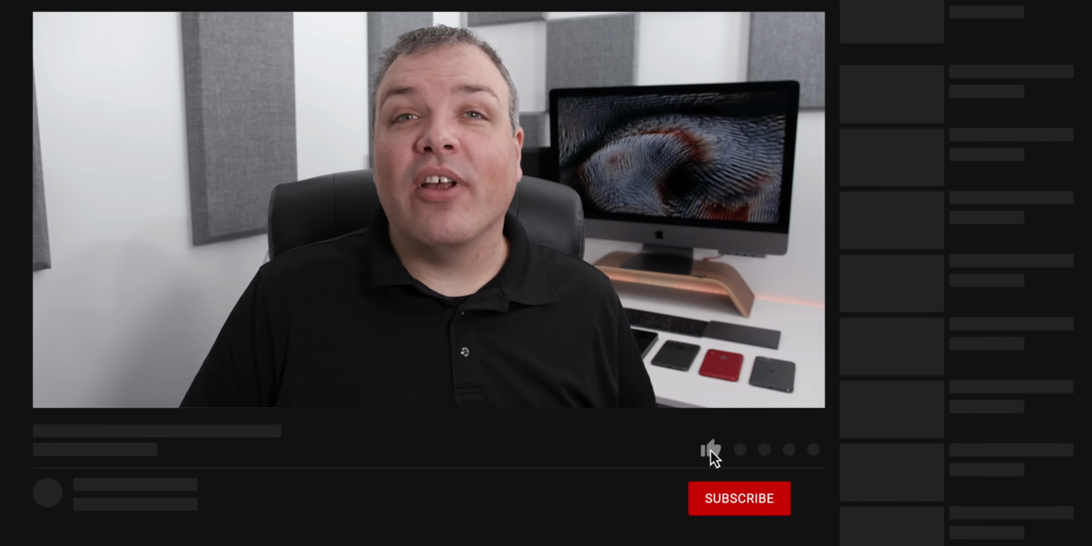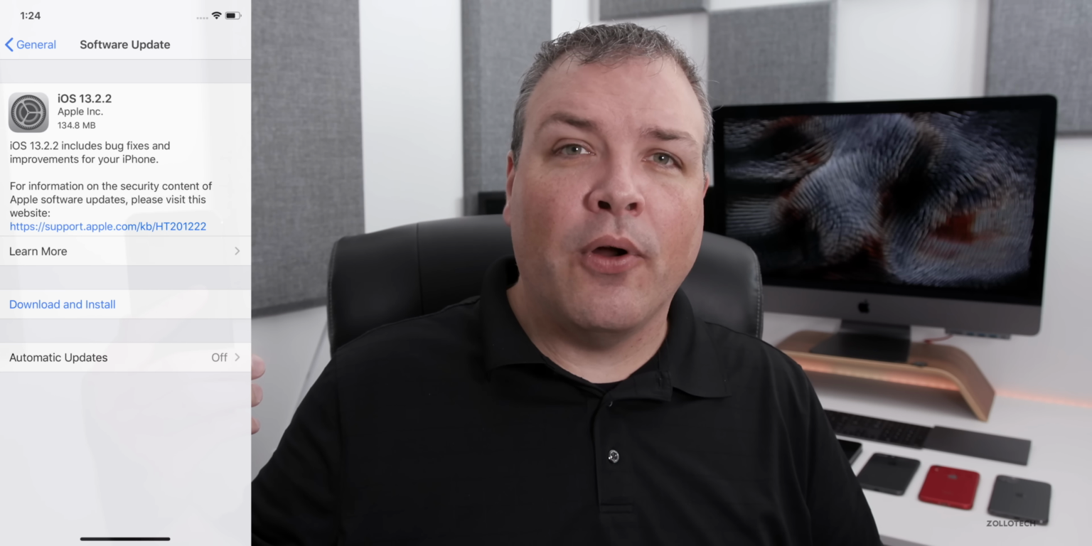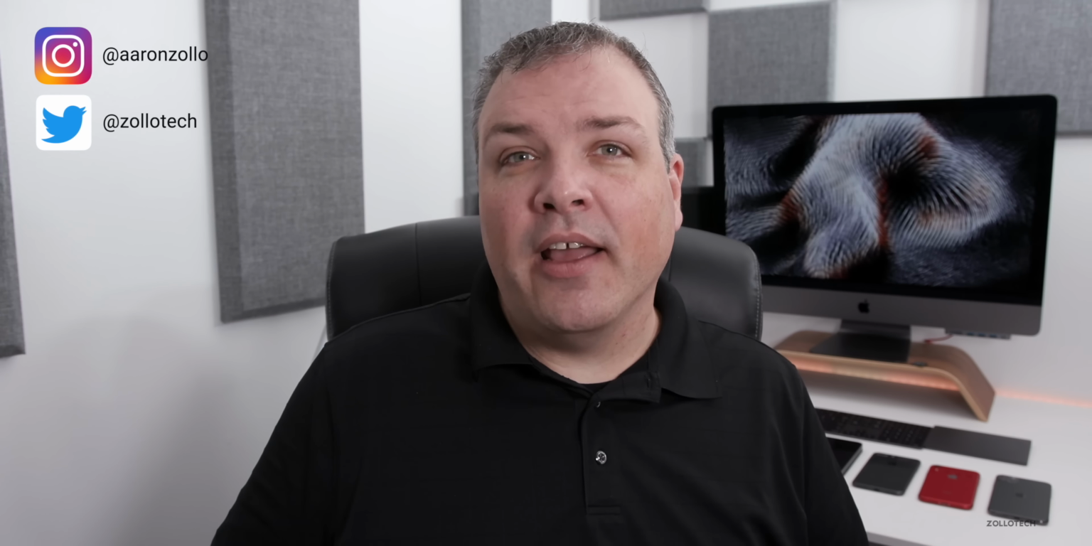Today Apple released iOS 13.2.2 to all supported iOS 13 devices. This was released to address issues with multitasking and RAM management, LTE issues and things like that. It came in at a fairly small 134.8 megabytes on my iPhone 11 Pro, and on my iPhone XR it was under 100 megabytes, so it will vary depending on the device.